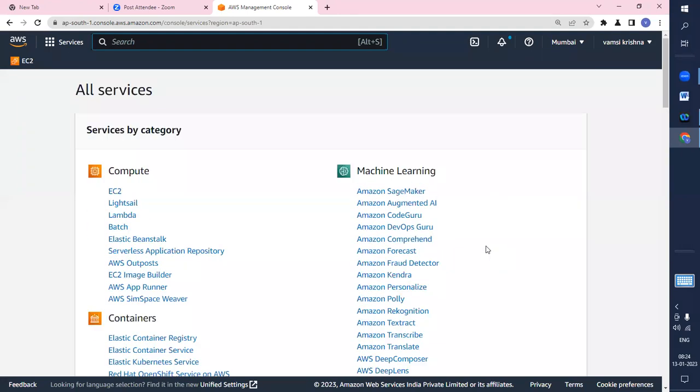As I told you, totally how many services are being provided by AWS? It is closely up to 250 plus services that are being provided by AWS.